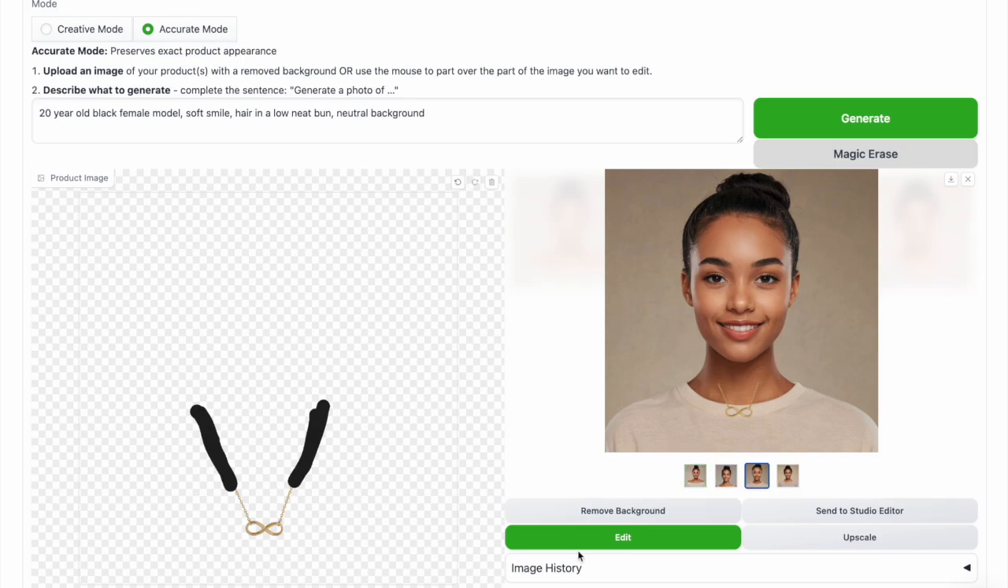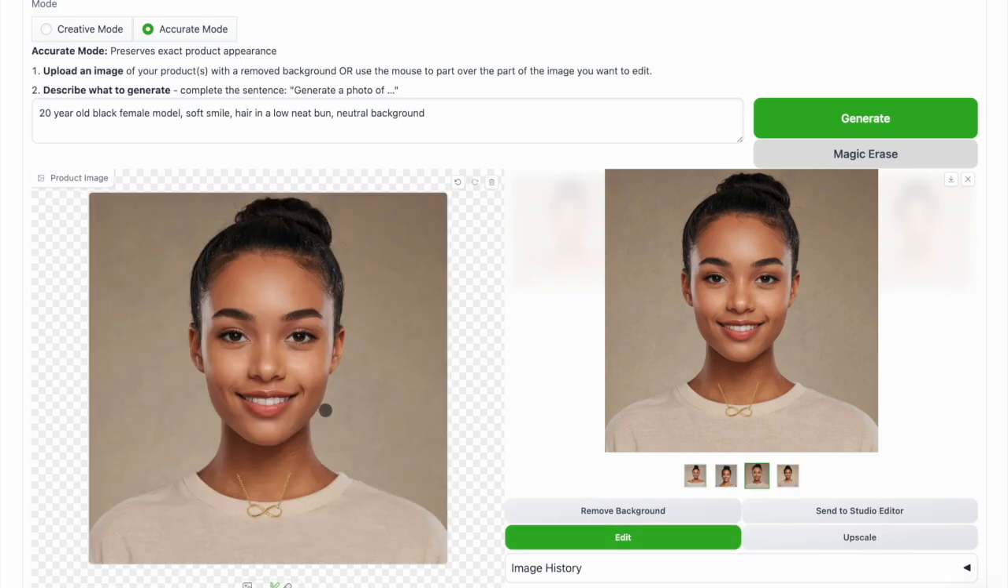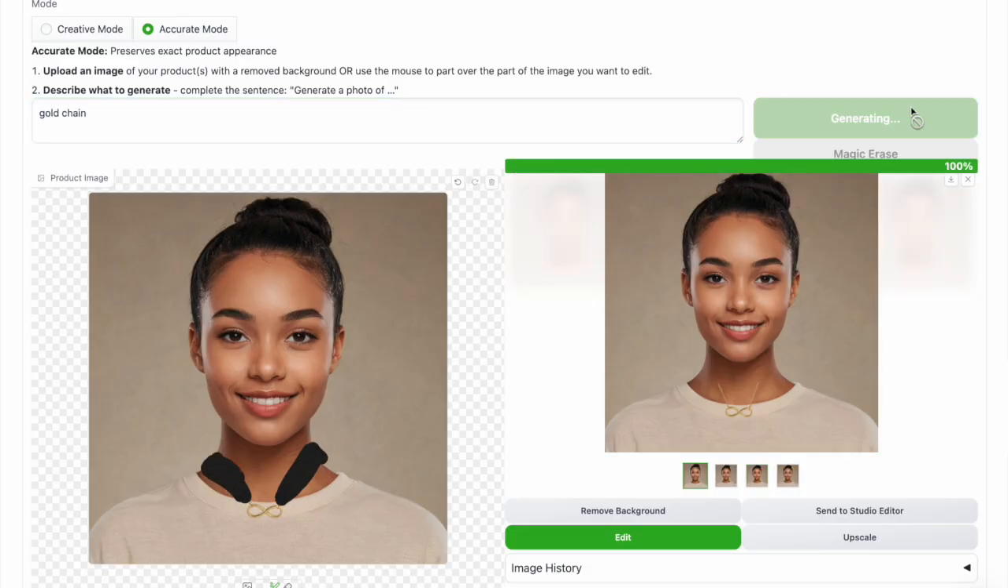I'll flick through them and I'm going to click edit on the one I like the best so I could touch up the chain and make it look more natural. I'll write a prompt for the part I edited over, which just says gold chain, and then click the generate button again, and then I'll save when I'm happy.